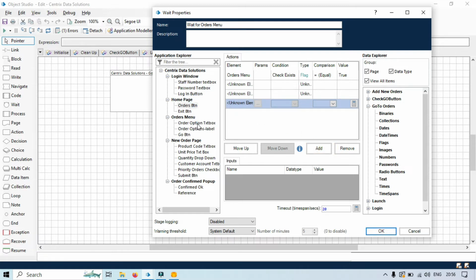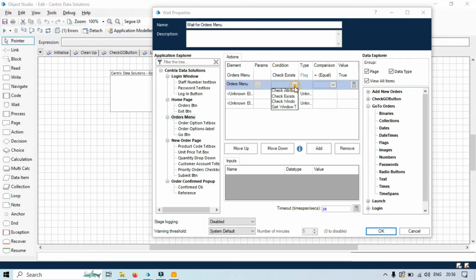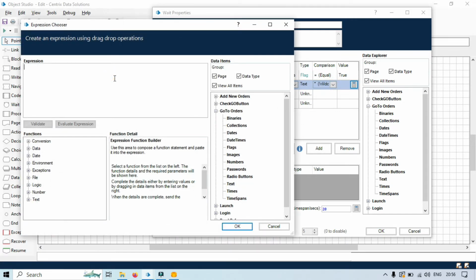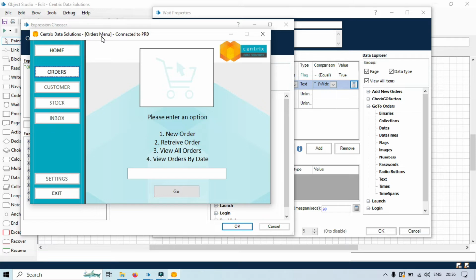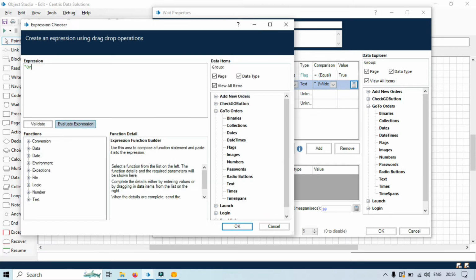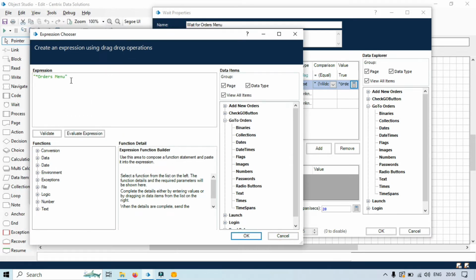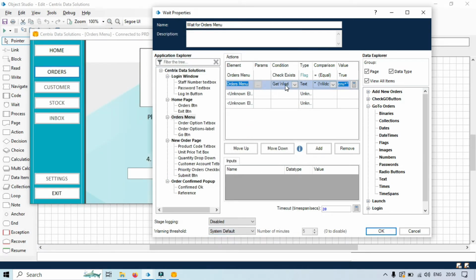We'll take orders menu again, and this time we'll say get Windows text wildcard, and we'll say this should be orders menu. So what was there? You can check orders menu. If this found orders menu, we can put a star here and a star here. So it will check if that Windows text for this orders menu element exists, then it says that page has been loaded, orders menu.